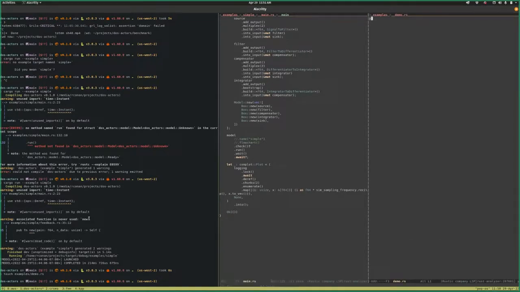So imagine we have our structure. Okay, it's back. Group struct model, and we want the state to be a type parameter.